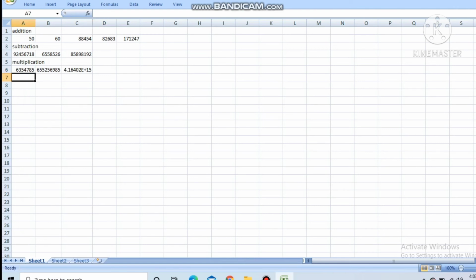Now we will do division. Now we will take a number, 50, I think, yeah. No, we will take a number 600 and then we will divide it by 30. Now after dividing, the answer comes 20. So you can see how we can add, subtract, multiply or divide any number in MS Excel.